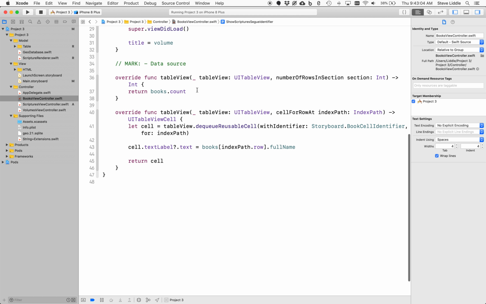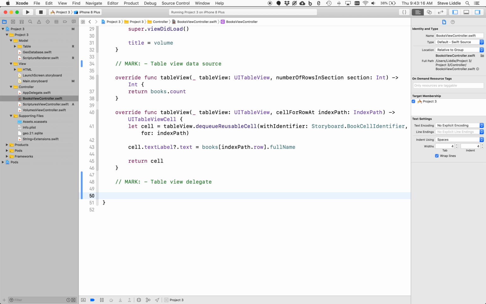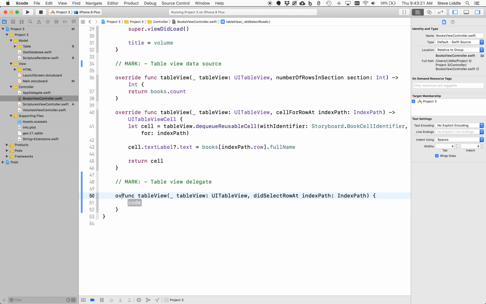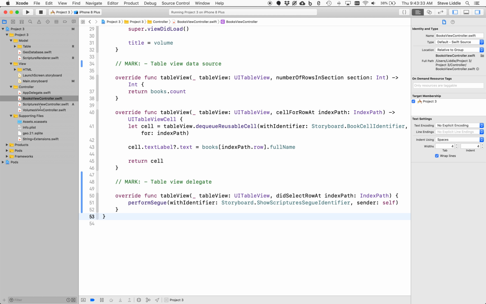And now I need a delegate. Let's see, this is table view data source, and let's now go table view delegate. Okay, so that's the did select row at index path. Let's see, I need that override keyword. Okay, so when we did select row at index path, let's perform segue with identifier, storyboard dot, that one that we just put in there. And I don't care who the sender is, I'll just say self. And now, when I click on one of those books, it'll take me to the scriptures view controller.